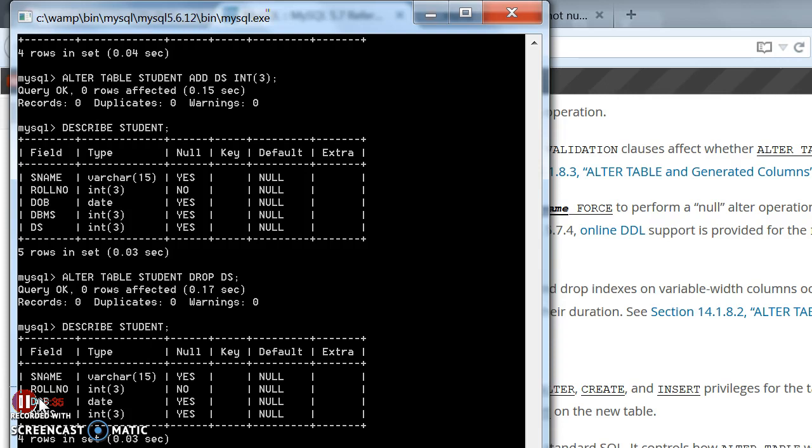Now I want to insert a column. To insert a column, the command is alter table name followed by add. What I want to add is a subject called data structures of type int of size 3, just that. So it will be appended after DBMS, right?